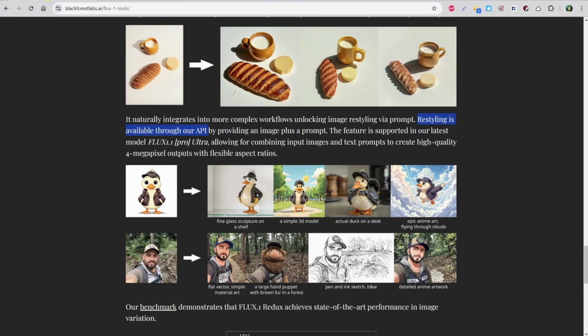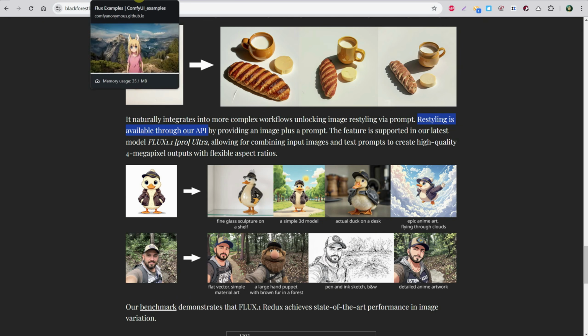I mentioned earlier that I saw on their site that restyling is available via the API, so I'm not sure when we'll have local access to that, if we ever do. Or maybe I didn't interpret the text correctly. If someone knows, feel free to let me know.